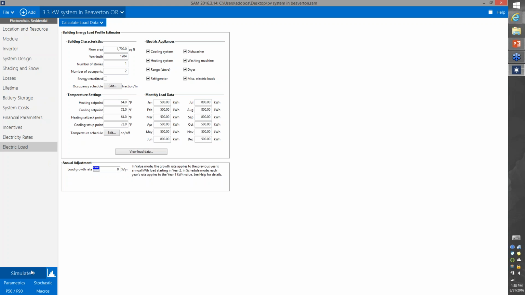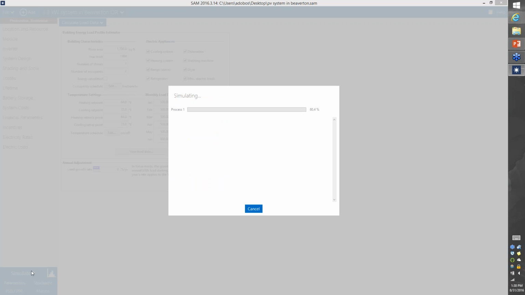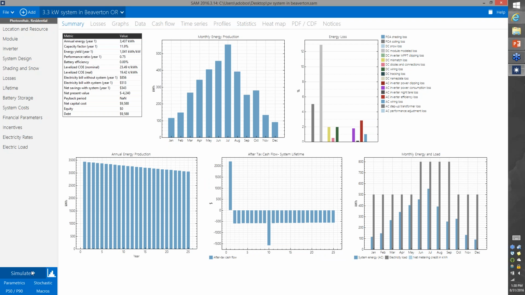So now, having entered all the inputs, let's click the Simulate button. SAM goes off and runs the hourly simulation and the financial model that you selected, and presents you with a whole series of outputs. And we'll spend some time here looking at some of these outputs just so that people are aware of all the ways you can look at the results.